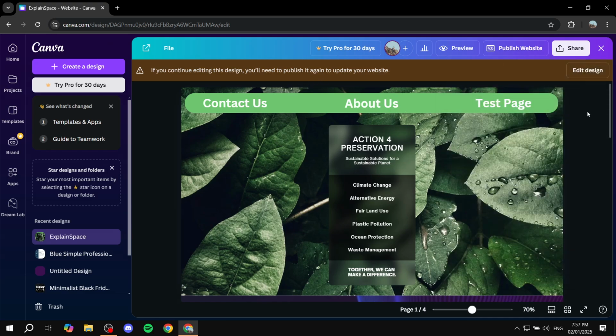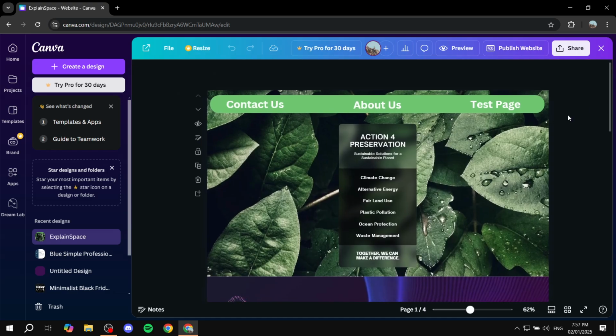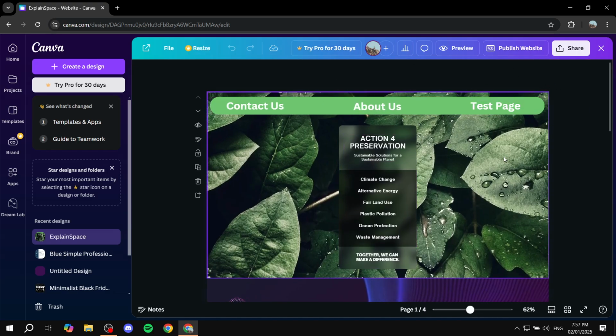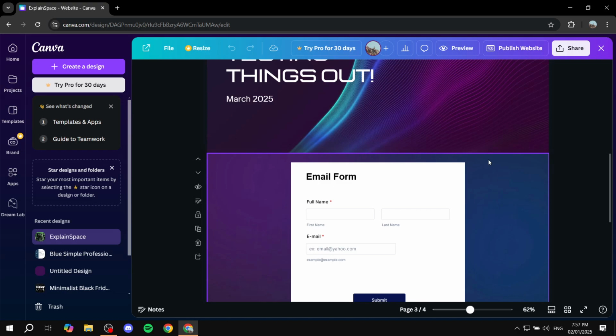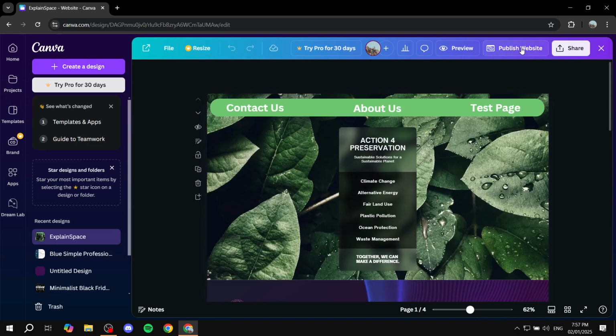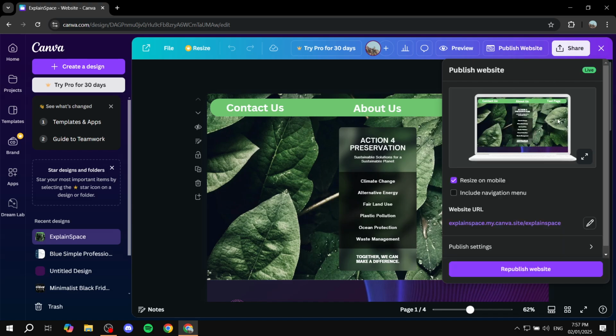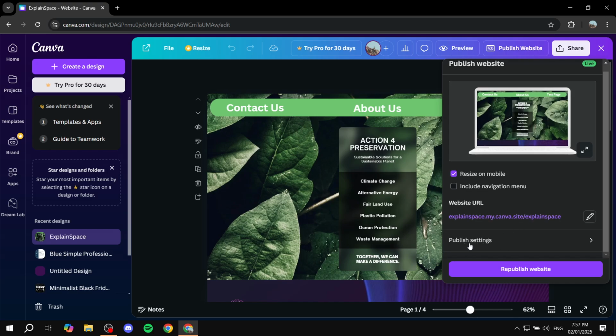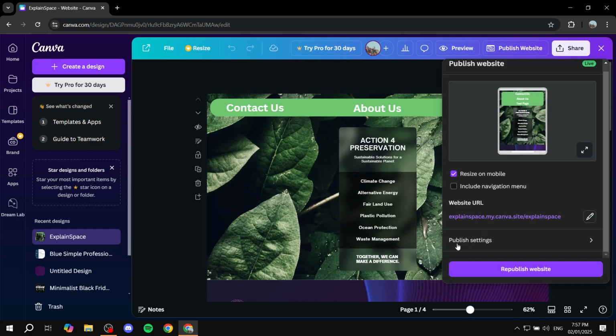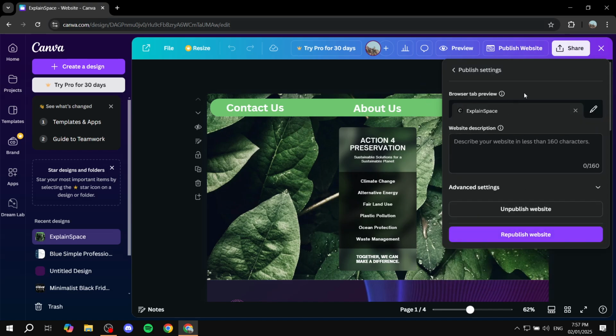Now, if you want to make it private, what you need to do is open up your site. And again, you need to finish your editing and finalize the entire site. And then go to publish website on the top right. From here, once this is open, we want to go to publish settings at the bottom. Go ahead and click on that. Once this opens up, you have more information about your site if you want to add a description and all these things, but we don't want any of that. We just want to click on advanced settings.